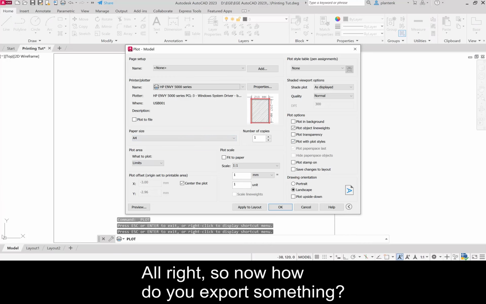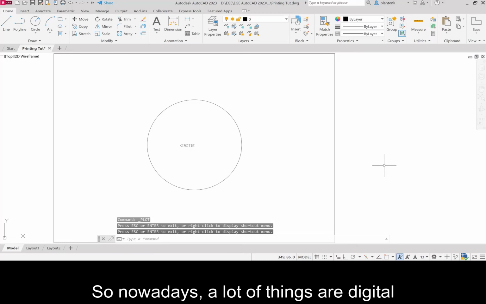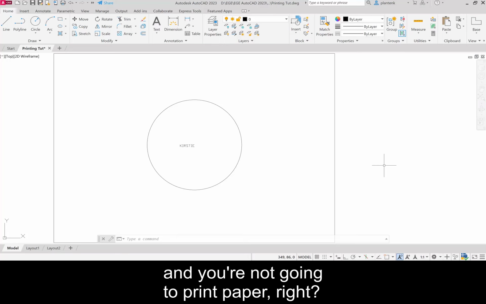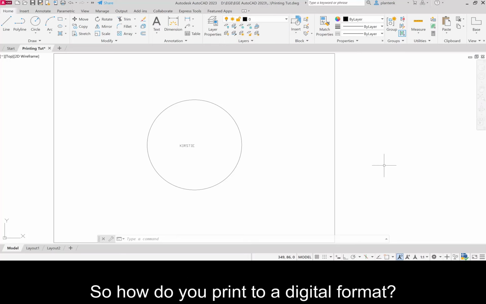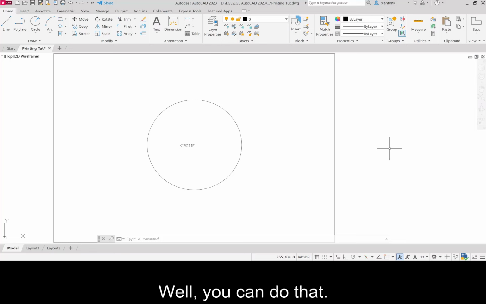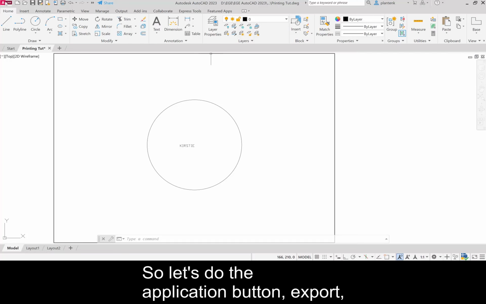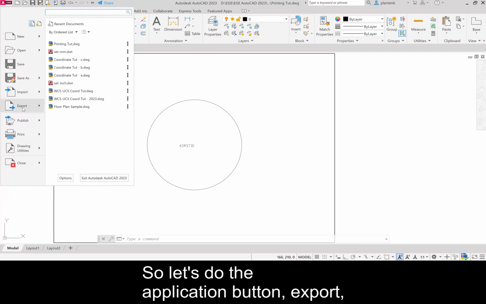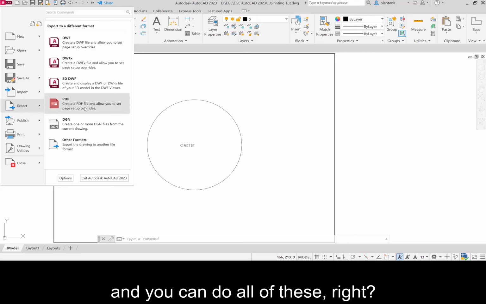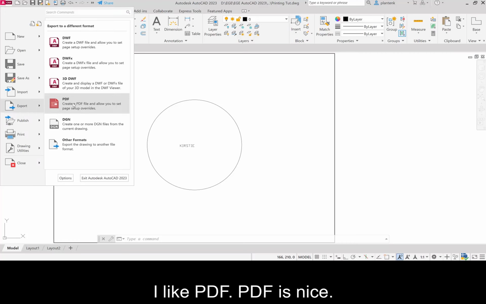Alright, so now how do you export something? So nowadays a lot of things are digital and you're not going to print paper, right? We want to save paper. So how do you print to a digital format? Well, you can do that. So let's do the application button, export, and you can do all of these, right? I like PDF. PDF is nice. Let's do PDF.